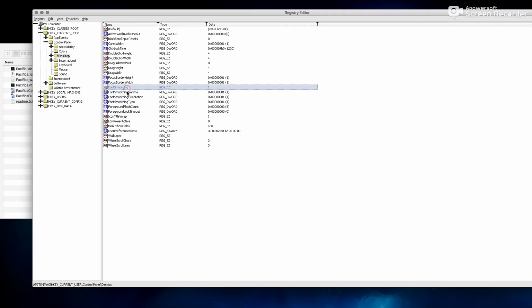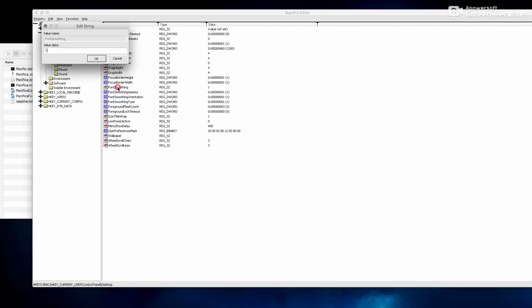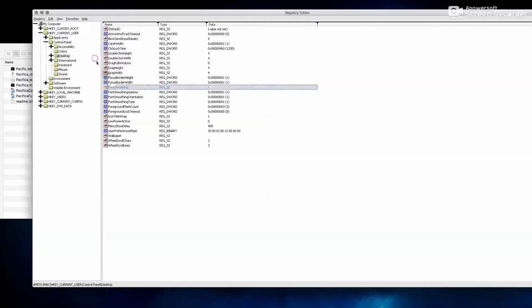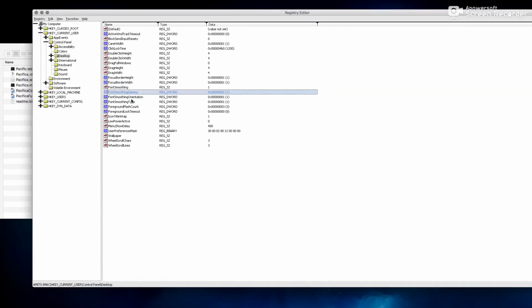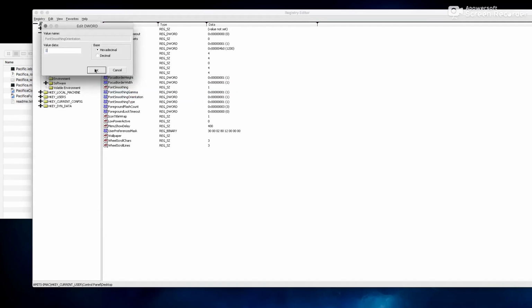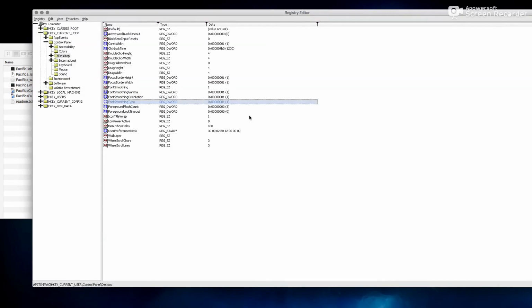And so go to font smoothing, double click on it, and change it to the value 1. Same way with the gamma settings, set to be 1. Orientation should also be 1. And type should also be 1, right? So that's all the changes in registry keys. So we are going to close the registry editor, and we'll see the difference.